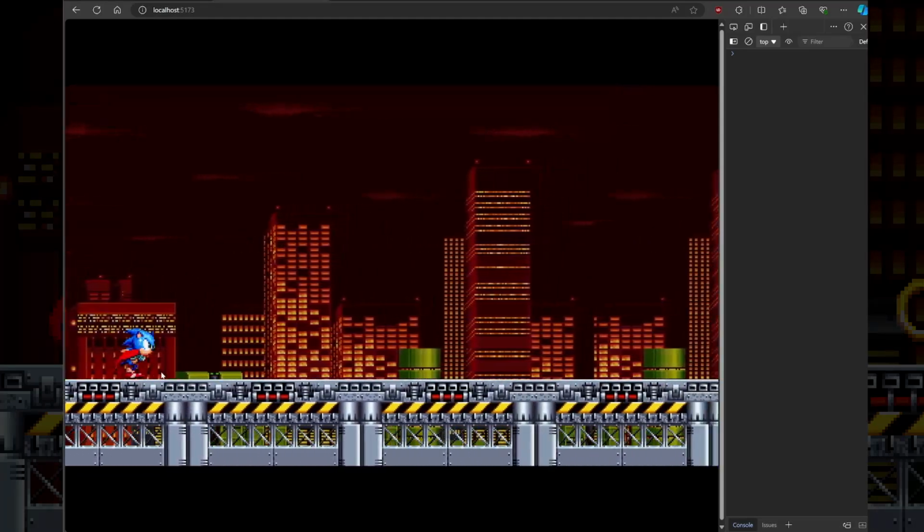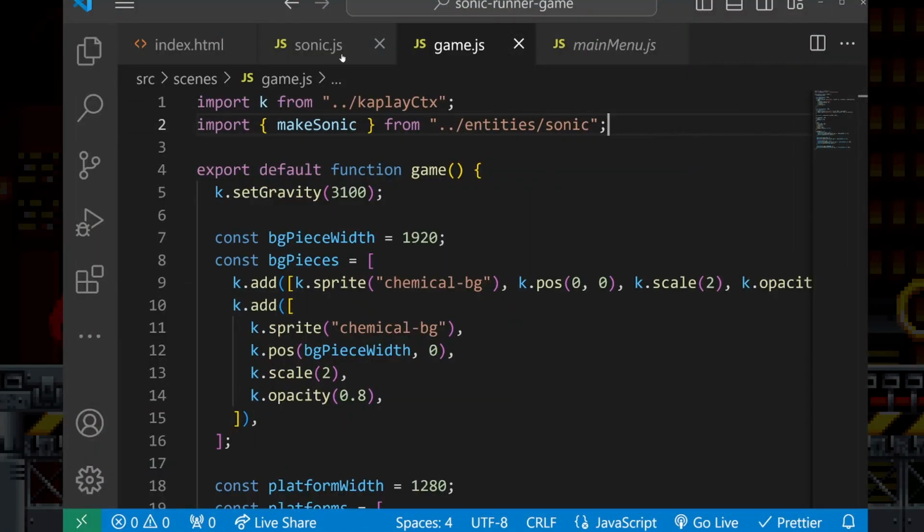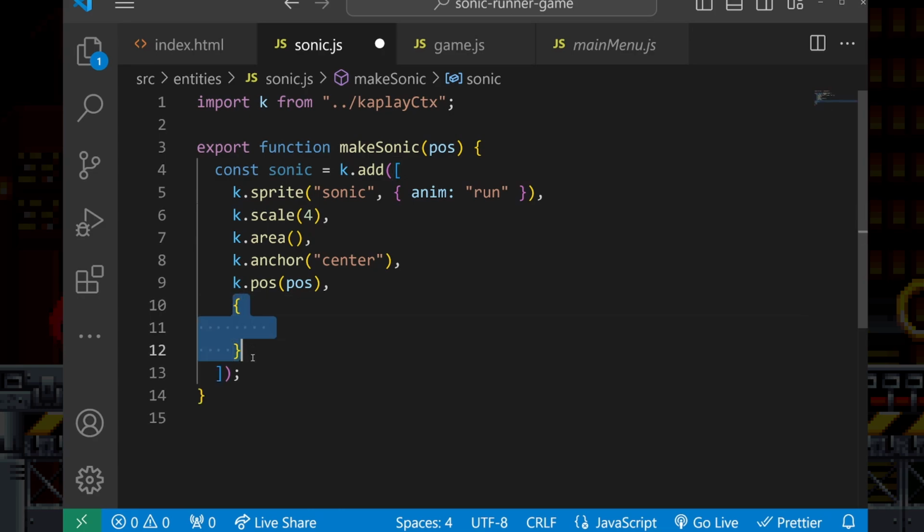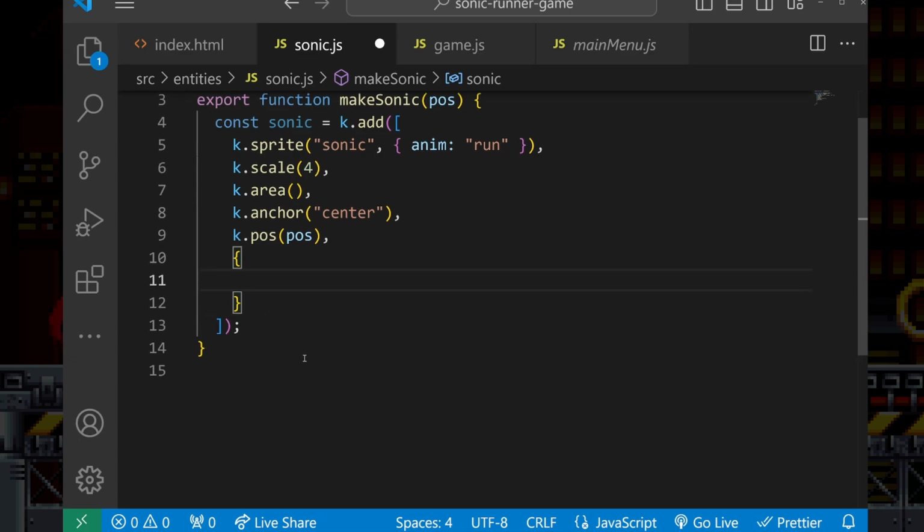So let's go back to our sonic.js file, and in it we're going to write the logic to make Sonic jump, not all of the related logic, but a lot of it. Here in Kaplay you can also pass in your array of components an object which can contain extra custom properties you want. You can also use the fact that you can pass an object to define methods for your game object. So it's a bit like OOP, object-oriented programming, but without having to create your classes.